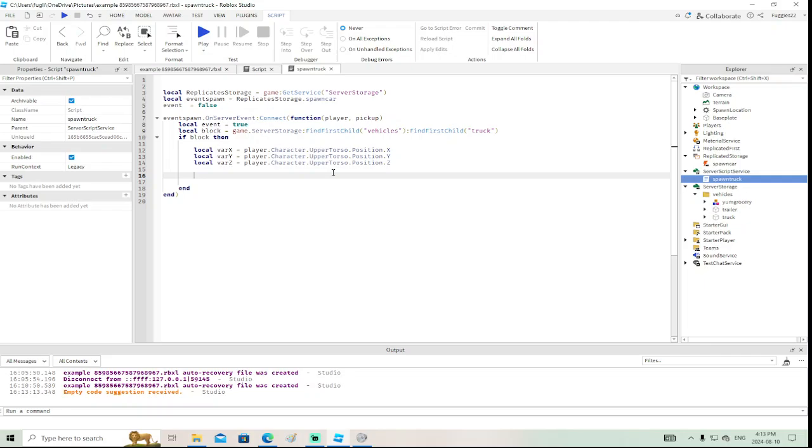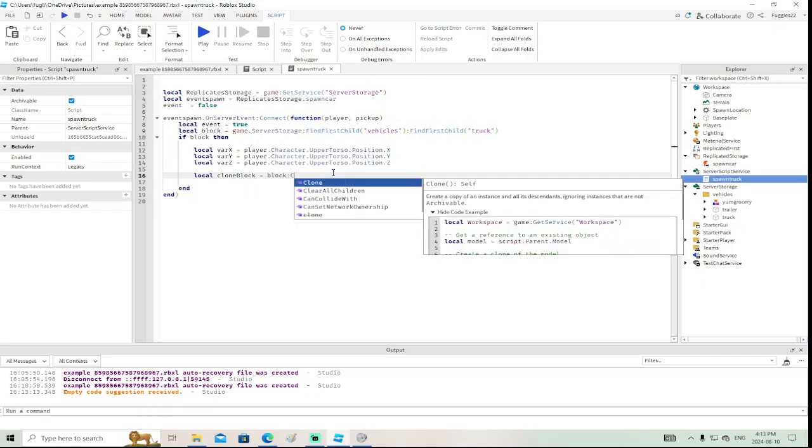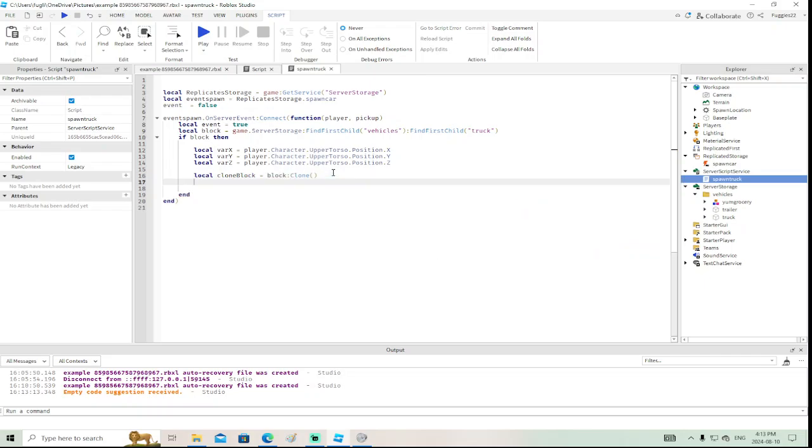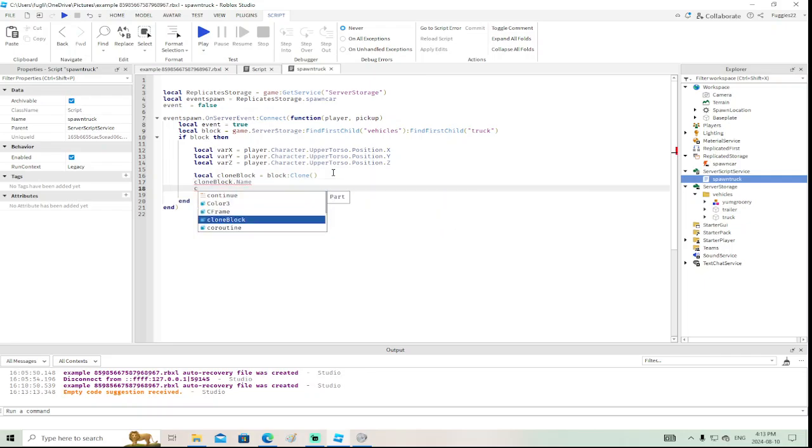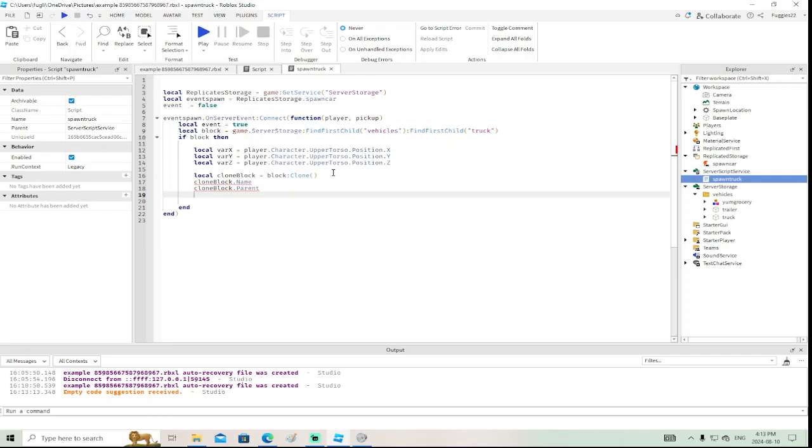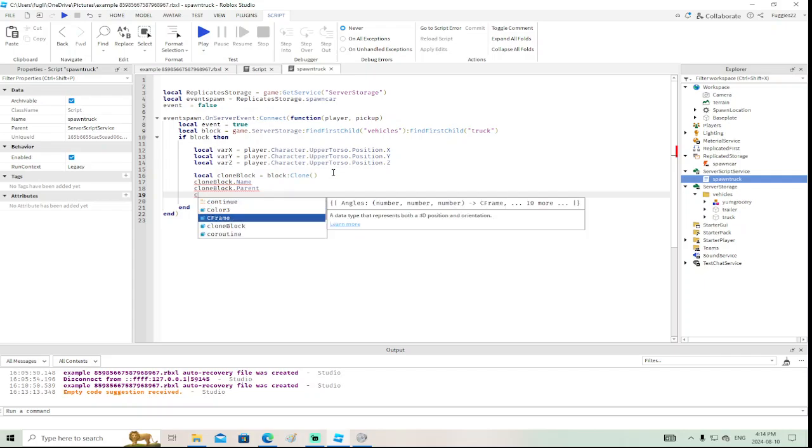And now we need to say local clone block equals block clone, just like that. And now we need to set the variables for the clone, right? So we need to say cloned block dot name, and then we need clone block. We need to say dot parent, and then we need to say clone block.